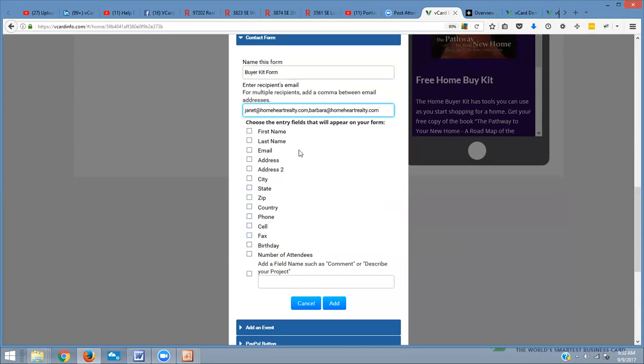Then you choose what information you want on here. So let's say I want first name and last name. I like to choose less is more in some cases, because if the form is too long, they may not fill it out. Depending on the type of form and who you're targeting, you want to decide what you want here. So I'm going to put phone here. And so this is all I want: first name, last name, email, phone.